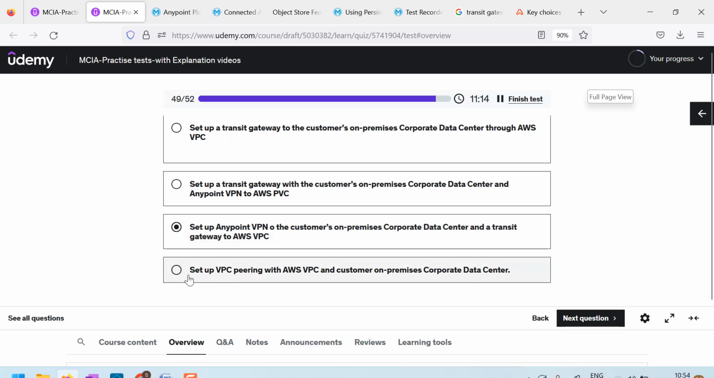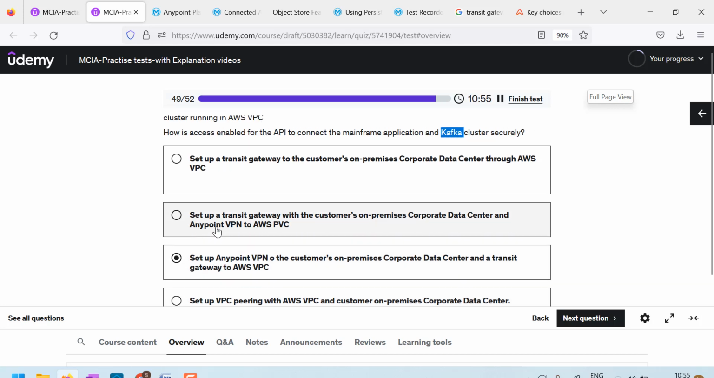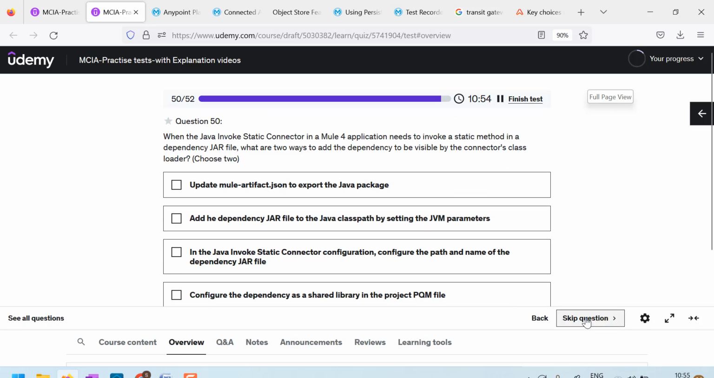And the last option says set up VPC peering with AWS VPC and customer on premises. VPC peering is okay with AWS VPC, but for the customer on-premise data center, it has to be a VPN. So among all, the third option is the correct option. Okay, 50th question.